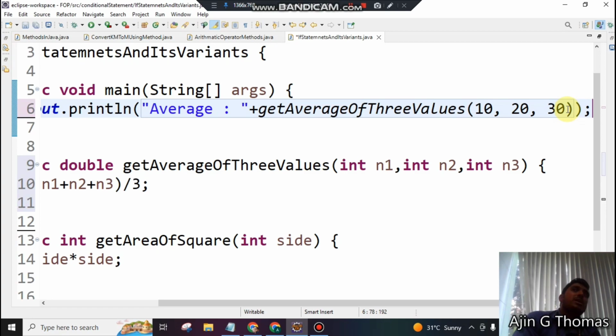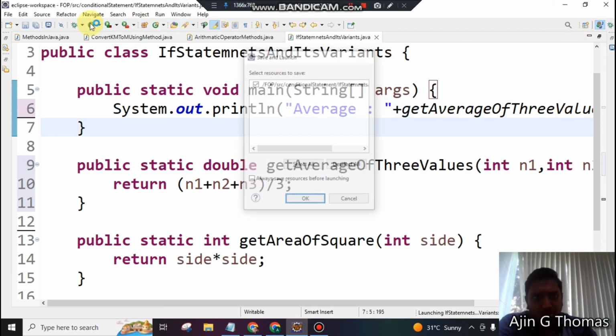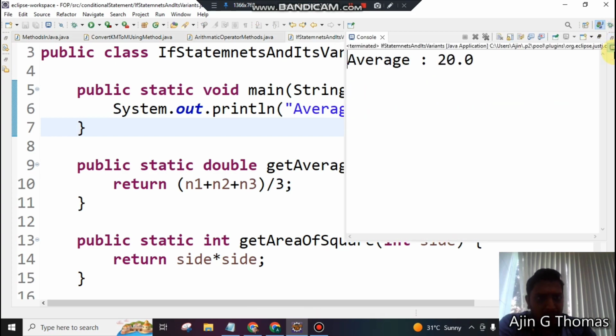The common difference between 10 and 20 is 10. The difference between 20 and 30 is 10. If I give data like AP data and ask you to find the average, how will you find it? You don't have to calculate. Find the middle one. Correct? What is the middle one here? So we will perform the code. 20. Correct.